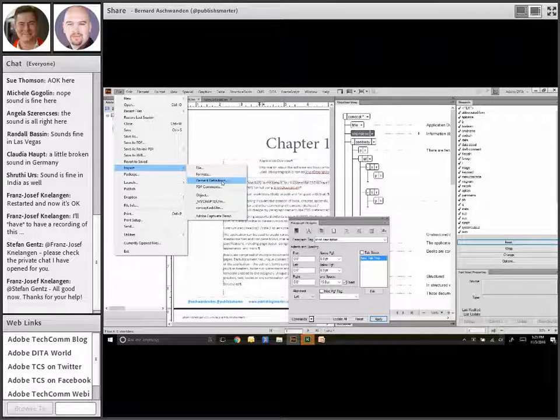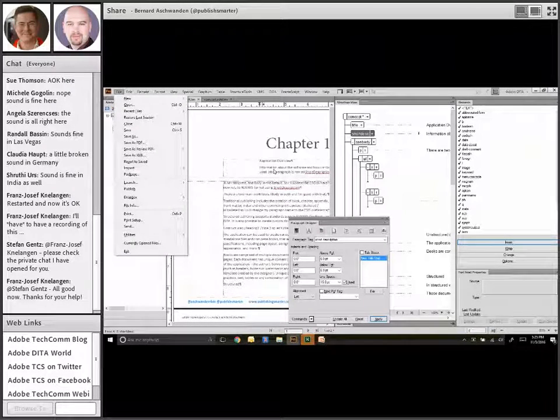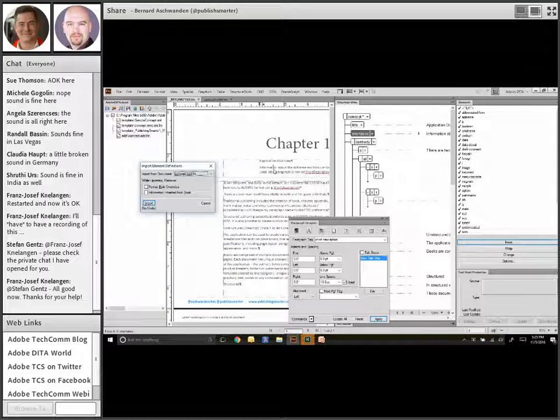The keyboard shortcut for it in the Windows environment that I'm in is the Alt trigger, and you can see in File, the F is underlined, then the I for Import, then the E for Element Definitions. So I often do Alt F I E, File Import Element Definitions.